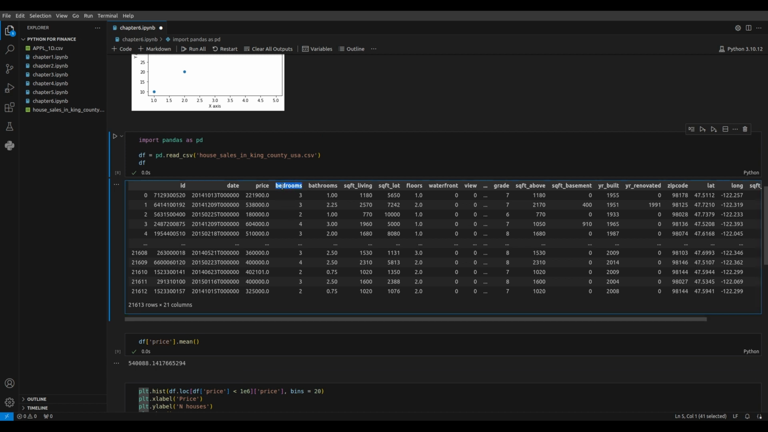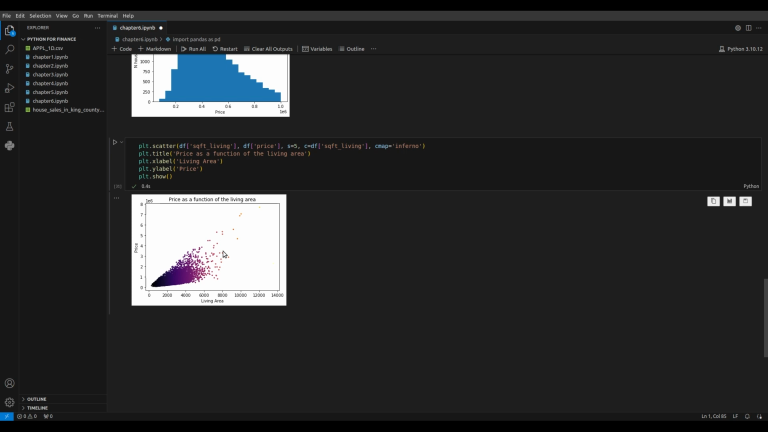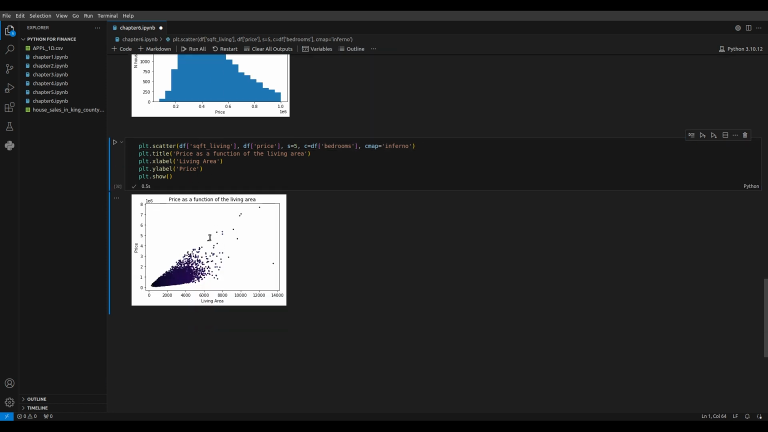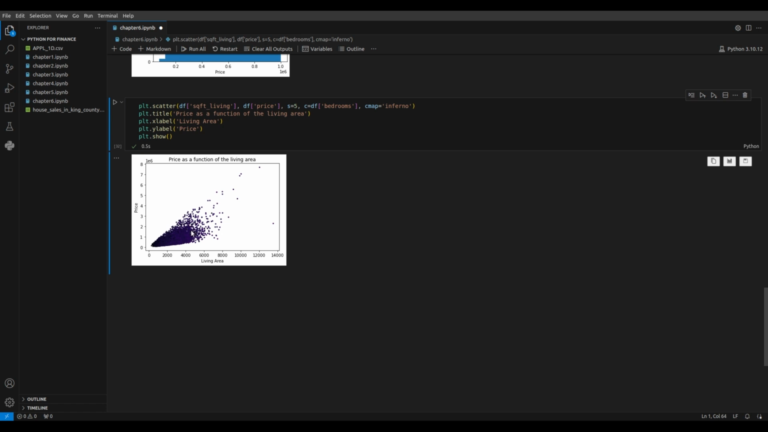So why don't we use the color to show us the number of rooms in our plot here? So here I should change this to bedrooms. And then let's simply run it. And we get something that is actually not so telling, because everything we see here seems to have a dark color, meaning that it is at the bottom of the color scale. And that's probably because we have some houses that have a huge number of bedrooms, so it crunches all the houses at the bottom of the color scale.